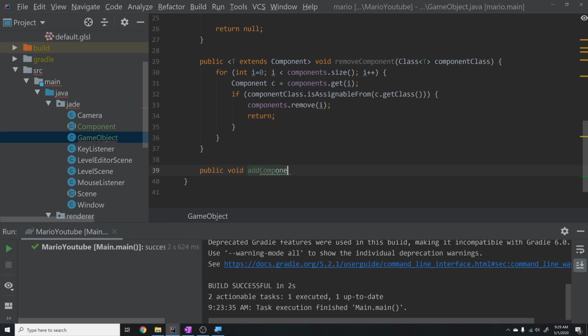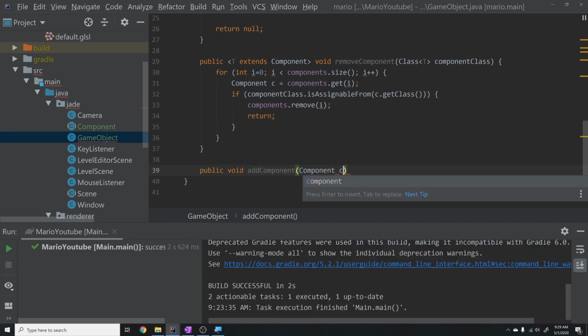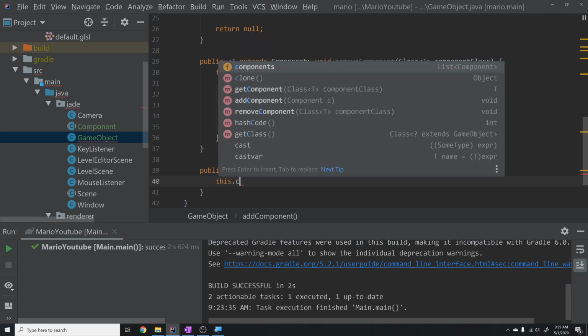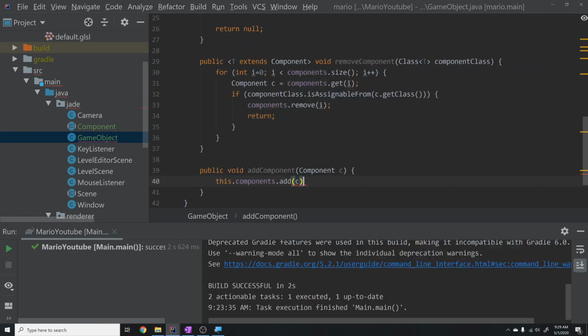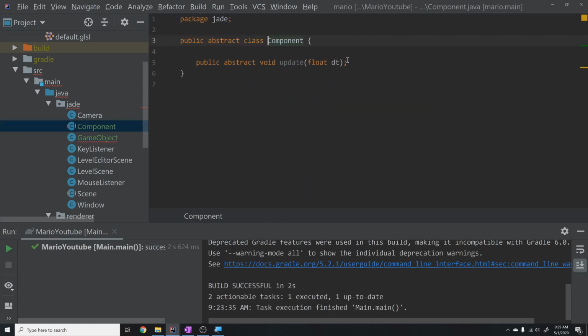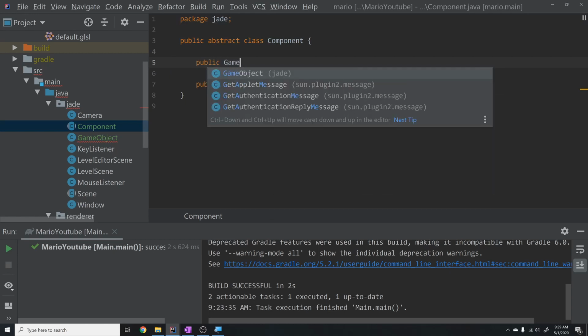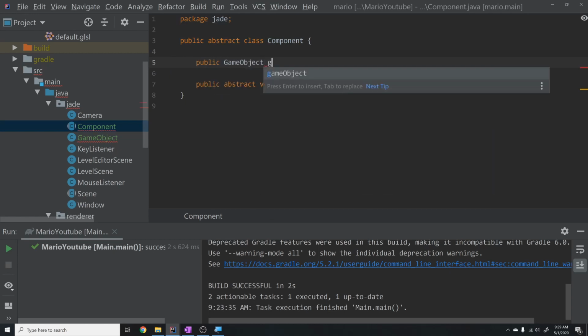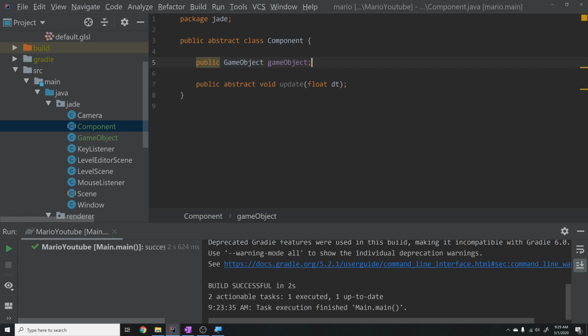So just add component, and we will take in a component c. We'll just say this.components.add(c). Last thing we do have to do though is say c.gameObject equals this. So we assign the reference to c's GameObject to this. So all components will have a reference to their parent, which is the GameObject, and we will make this public, and we will say this is gameObject.